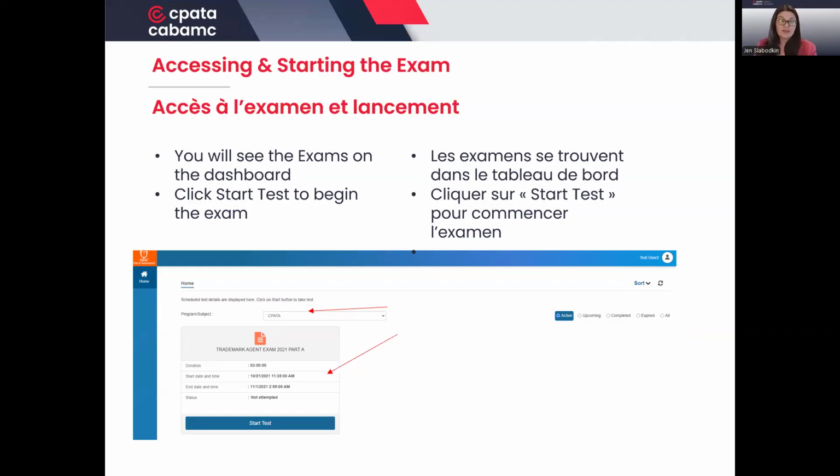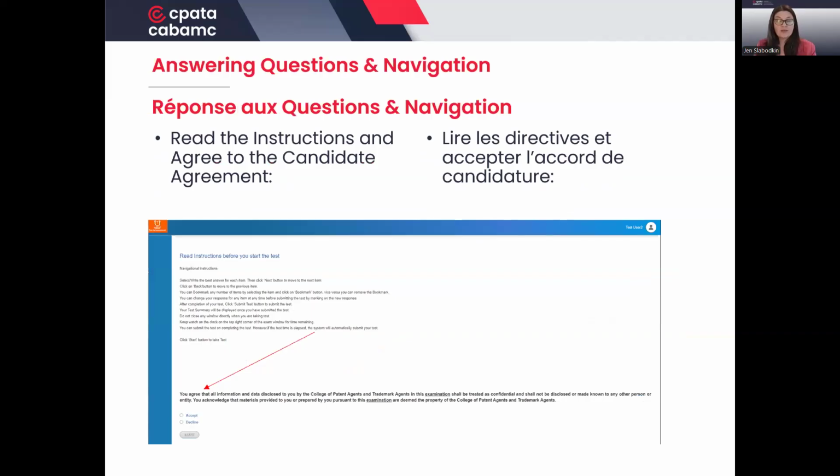You'll then be presented with the instructions and the candidate agreement, and you'll be required to scroll down through the candidate agreement and click on Accept in order to actually launch the exam. Now, all of the instructions and the candidate agreement are on our website on the practice exams, so you can read through those ahead of the exam and familiarize yourself with them as much as possible before the exam days. Because once you have clicked on Accept, you can't return to the instructions or the candidate agreement page.